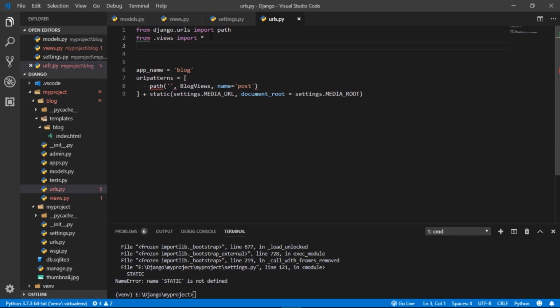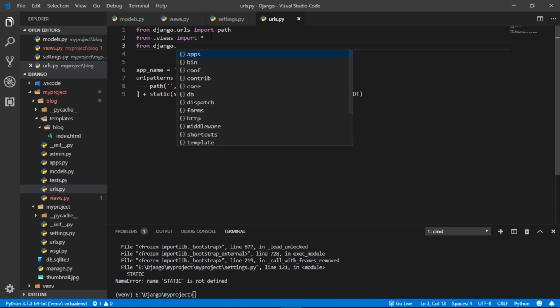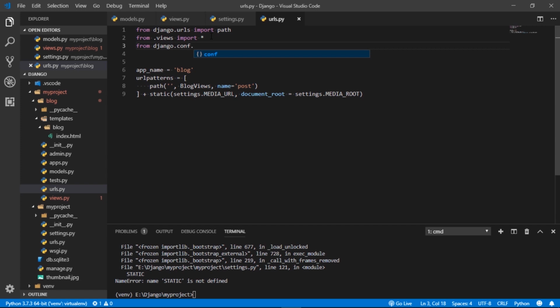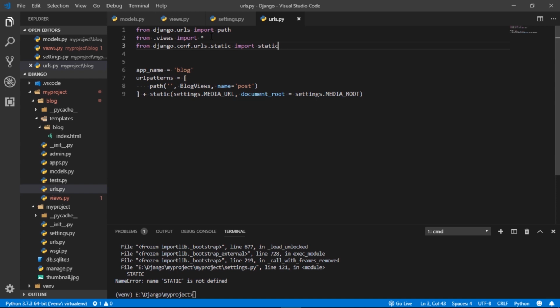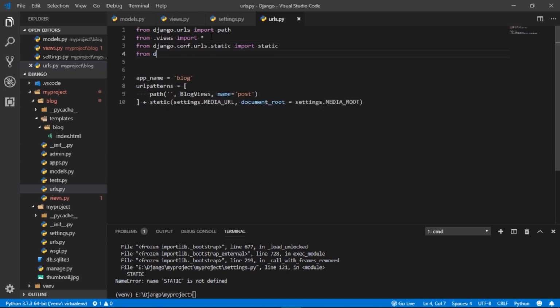And import some things: from django.conf.urls.static import static, and from django.conf import settings, like this. All things are, I think, done right now. Let's run the server again.